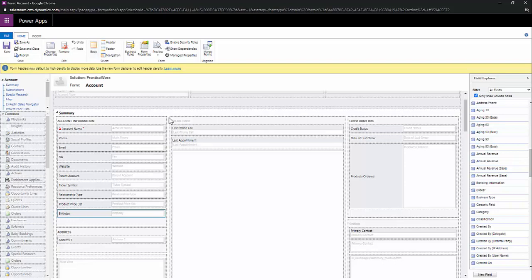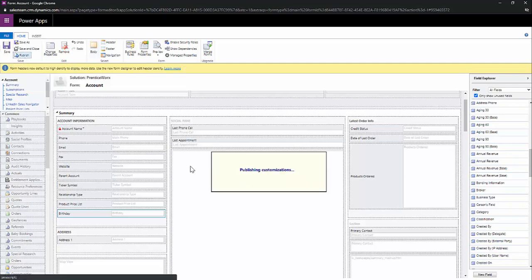If I just exited out of this, nothing would actually change on the front end of the system. So I want to make sure I first save it. That way, if I have lots of edits and need to come back tomorrow, it'll be saved on the back end. But if I only save it, it's not going to publish it to the front end. Once it's done saving, I need to click publish. This is what will finalize it and push it to the front end of the system. So I'm going to go ahead and publish our customizations.